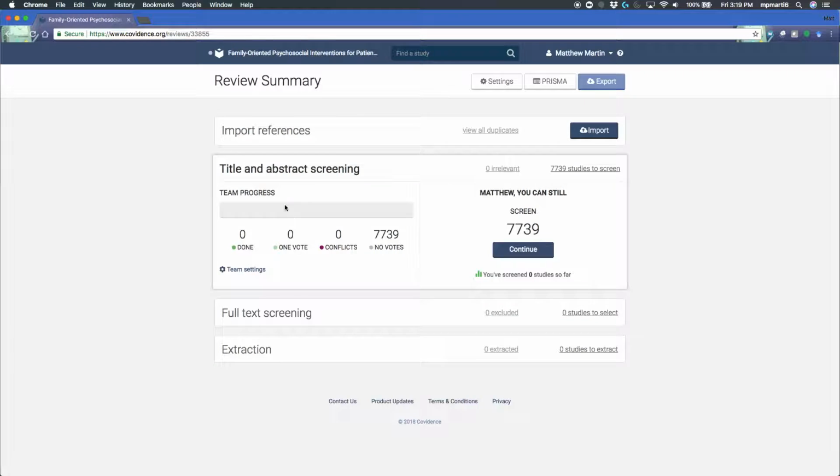Once you click on the review, you'll see the 4 steps to the review process. The first one is import references, right here at the top. This has already been taken care of, so you don't need to worry about it. The second one is title and abstract screening. This is where you'll be spending all of your time in the screening process. And just like it says, it's the process in which we only read the titles and the abstracts. We don't go into the actual full text of the study. The third step is full text screening, and then finally extraction.